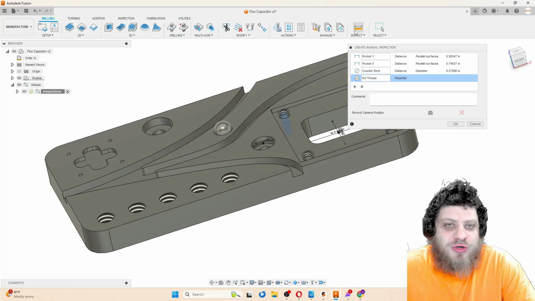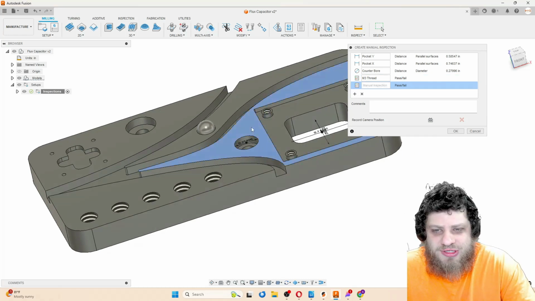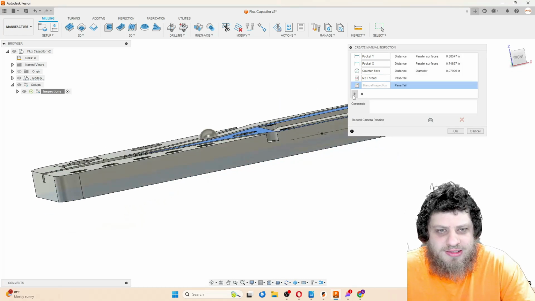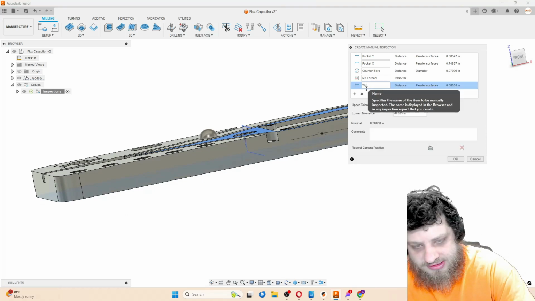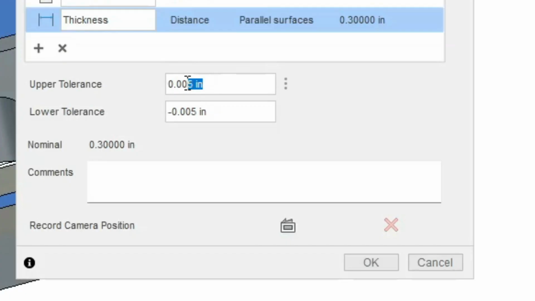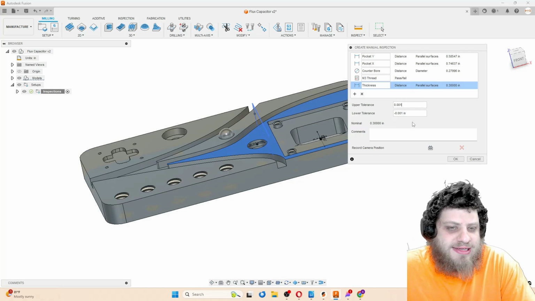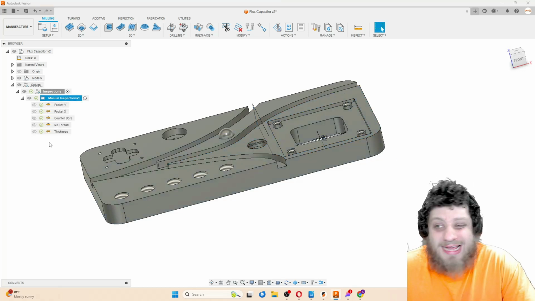Anything that you can measure with the normal Fusion inspection tool, you can set up as a dimension inside this tool. Let's just give it one last dimension of the overall thickness. Change it back to a distance, and we'll call this thickness. And let's say we want our dimension to be a little bit tighter on our thickness. All right, with all these done, I'm gonna now hit OK. These will pop up here like they're toolpaths.